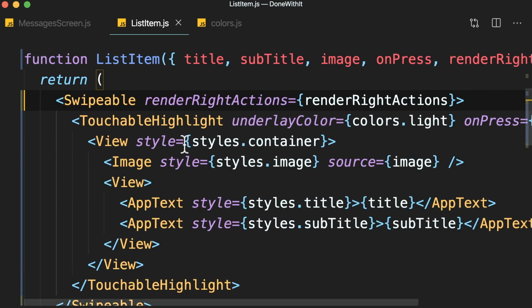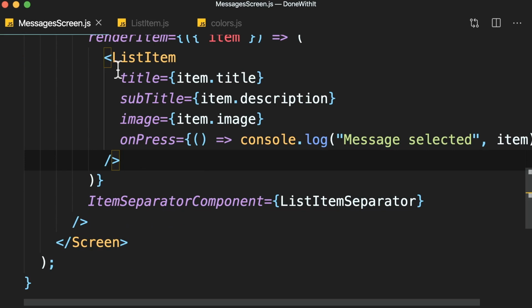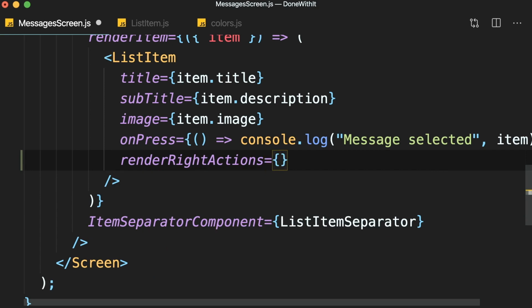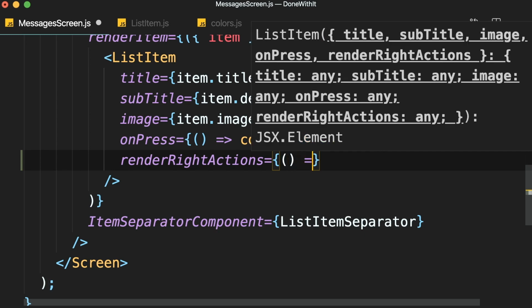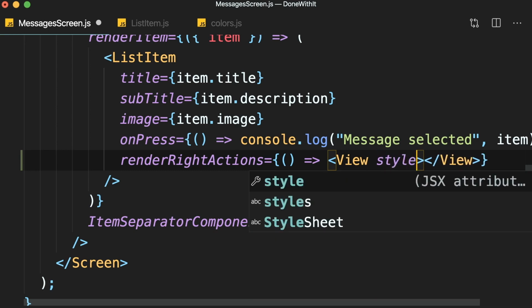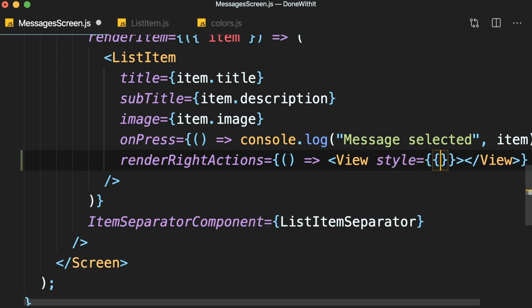Now we go to our messages screen. This is where we're using our list item. So here I'm going to set render right actions to a function for rendering a basic view. I just want to make sure that swiping works. So here we pass an arrow function to render a view with a bunch of inline styles. Again, this is just a temporary solution.